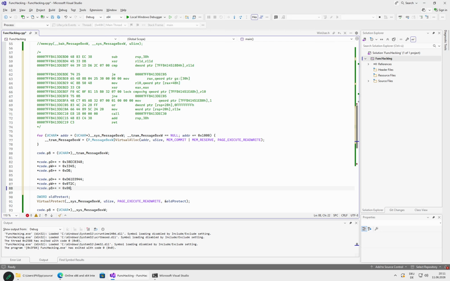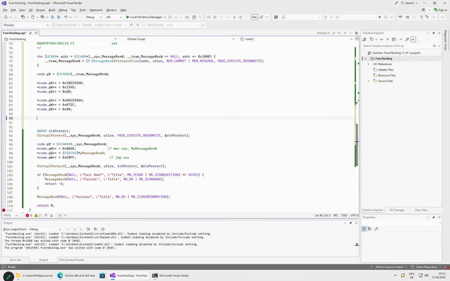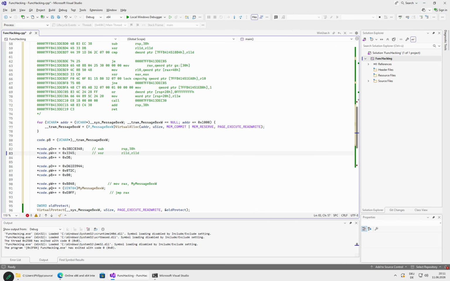And now what we want is we want to jump to the original function. So we can for example copy this code here already. Now we should also label what we have done. So this is this, that is that, and this is this. Right, we just need the right address.